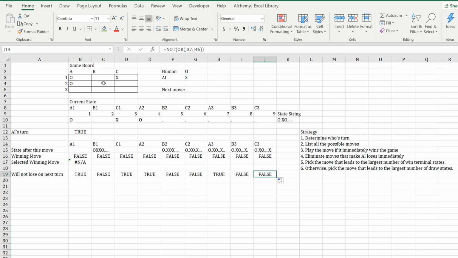Okay, so let's check this. B1 is false. That means it will lose if AI plays B1. Whereas A3, where's A3? A3 here is safe, because true means the AI will not lose on the next turn.